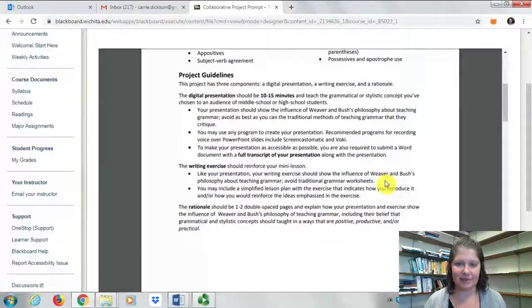So how does it, to the best of your ability, avoid confusing or complicated grammatical terms.